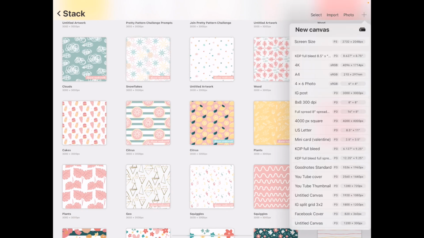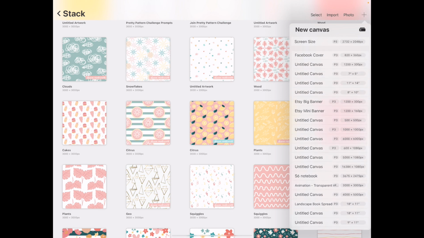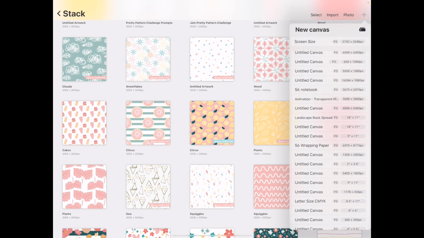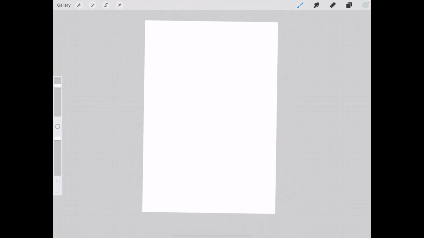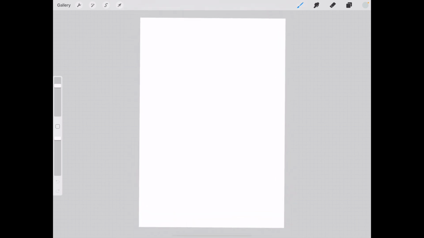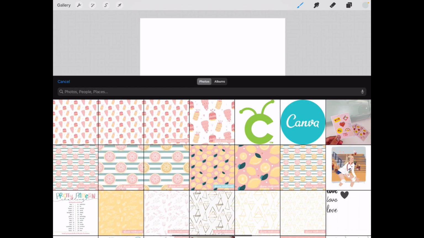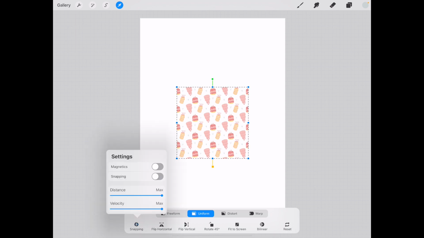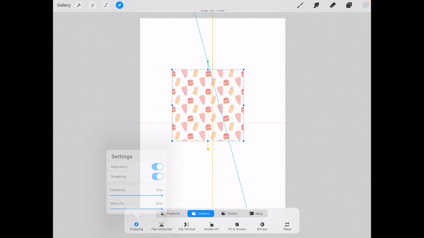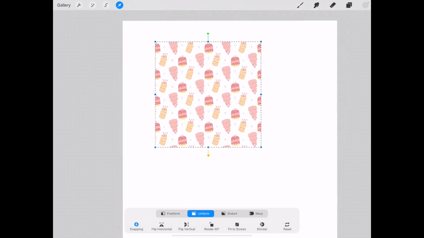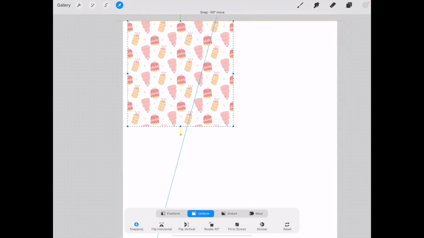I happen to know that it is 6,075 times 8,775 pixels, and I have that saved on my iPad here because I make a lot of wrapping paper. So I'm going to open that document and then just import my image. And there's my little block. I'm going to turn on snapping and magnetics and just repeat my pattern in the same way that we've already done when we created these patterns.